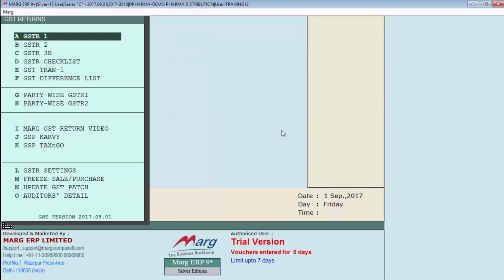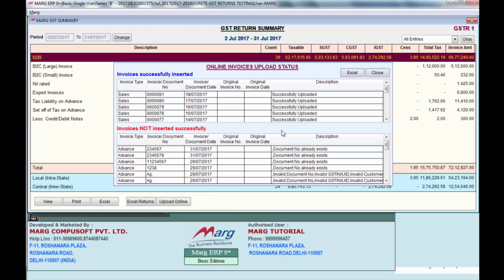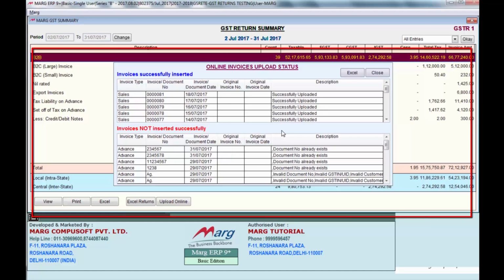For that, you will enter on GSTR1. Firstly, you will enter the period, that is, from which date to which date you want to view the GST summary. Then enter on Show button. So, in this way, your GSTR1 will get generated according to the government format. Then click on Upload Online. After clicking on Upload Online, this window will appear.